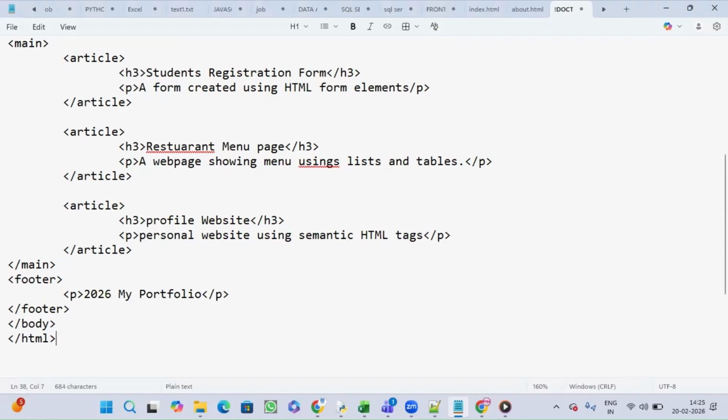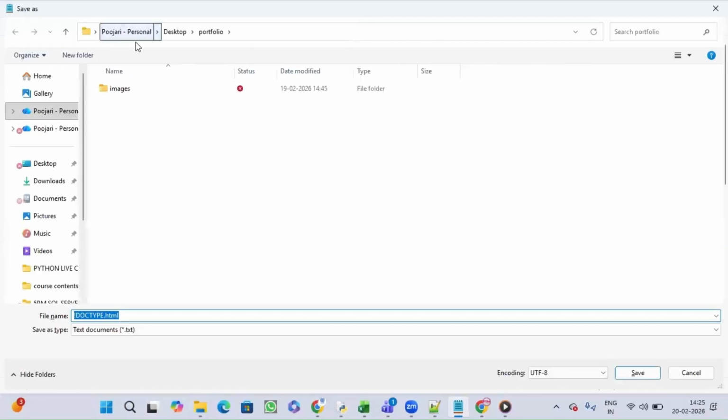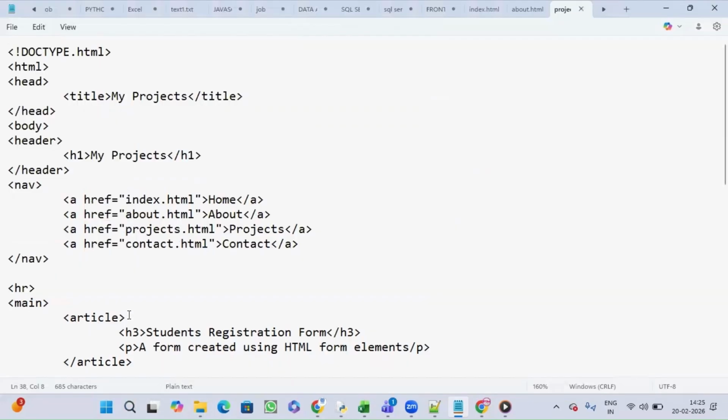So here I need to save it with a name. Here I created the reference projects. When you click on the project, I need to display this one, so I need to create projects.html. I'm saving that folder, clicking on save. In the portfolio, I'm saving with the name projects.html.